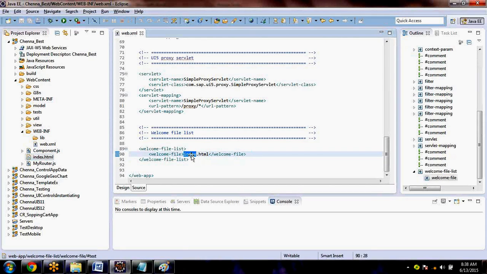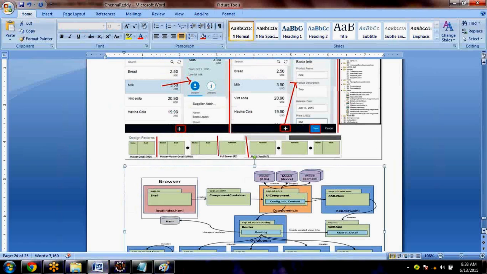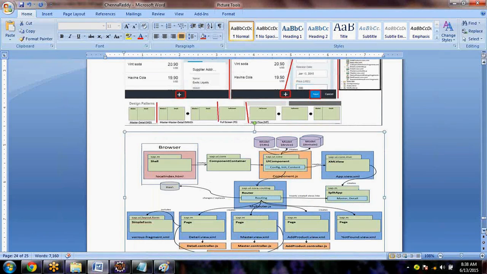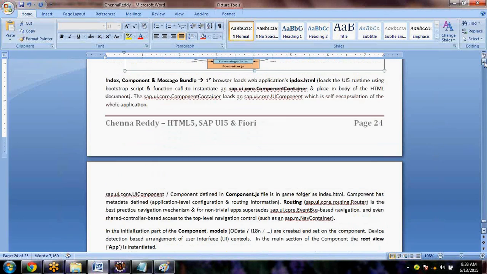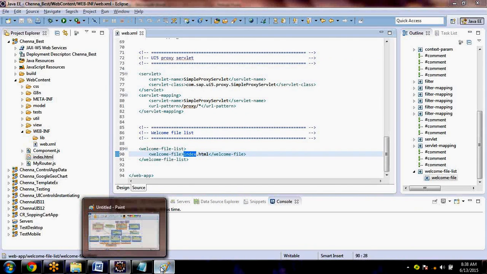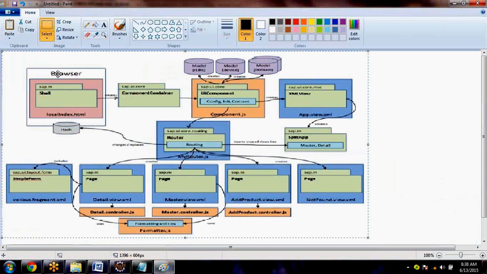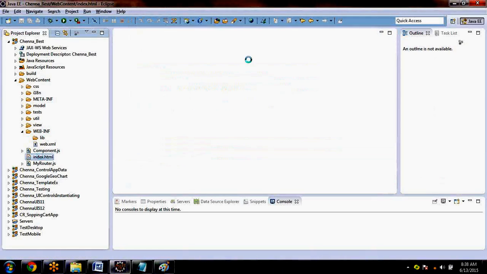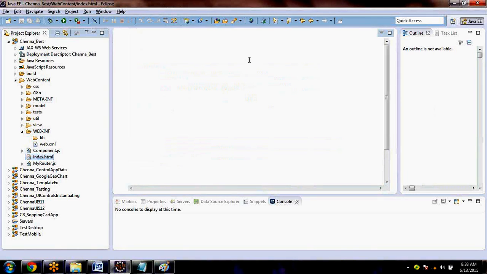That's fine. So therefore, first index.html will be executed. See the architecture, see the diagram. You have a browser. In the browser, you have the index.html. So now let me open and see what is there in the index.html.